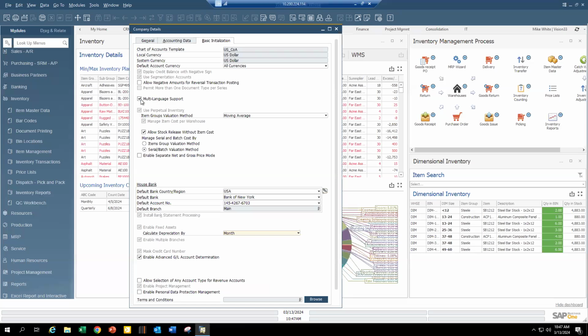So that's one that I like to turn on. Now, this one's very important. Do you want to use a perpetual inventory system? So perpetual inventory is a real-time inventory system, right? And once you turn it on, you can't turn it off.